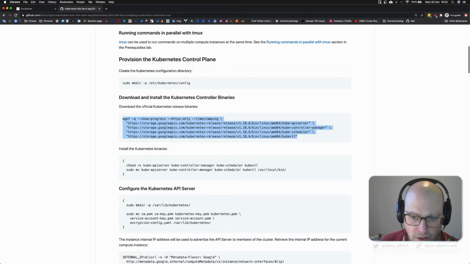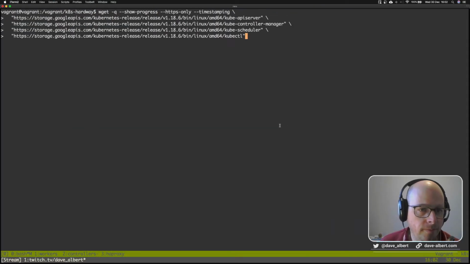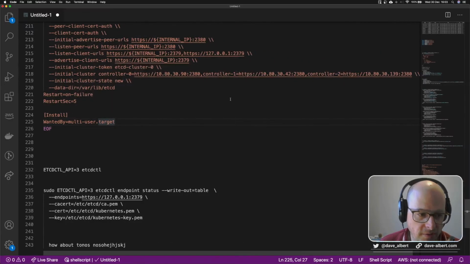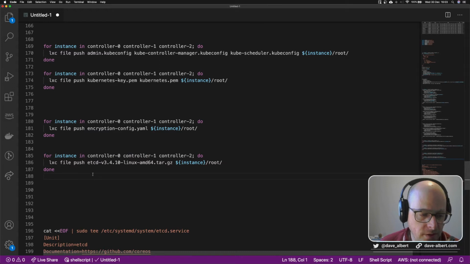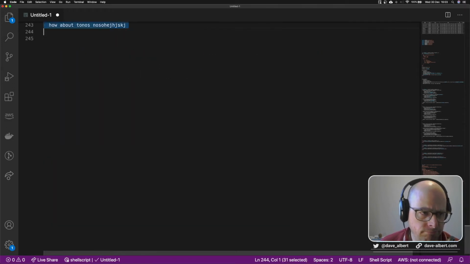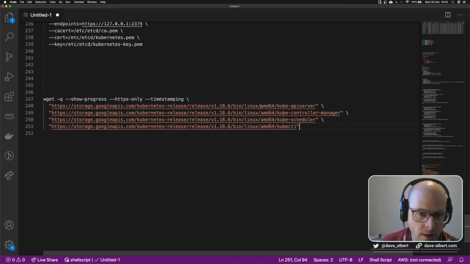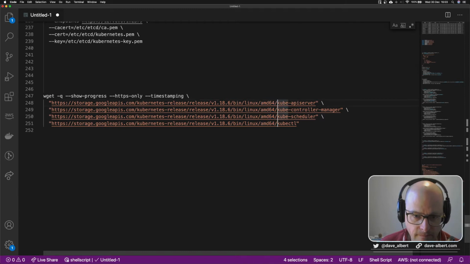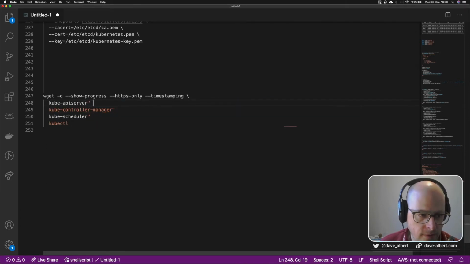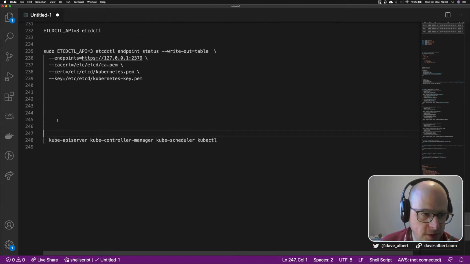kubectl, scheduler, controller manager, and API server. Getting those onto... Oh, actually, this will be okay, because I'm going to do the LXC file push. So let's come over here and file push, I mean. So we are downloading these 4 files into the Vagrant machine.